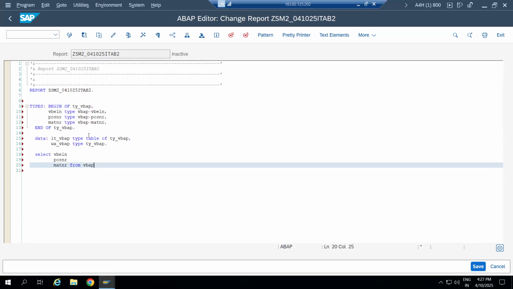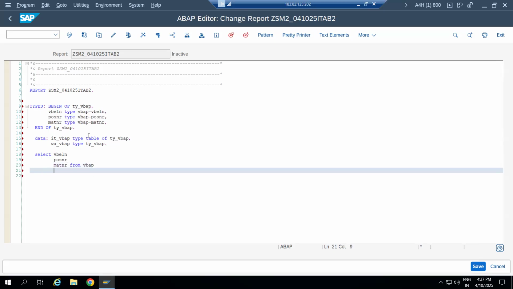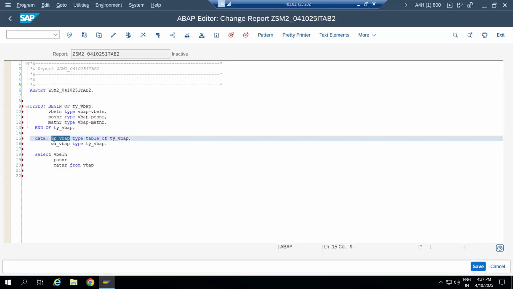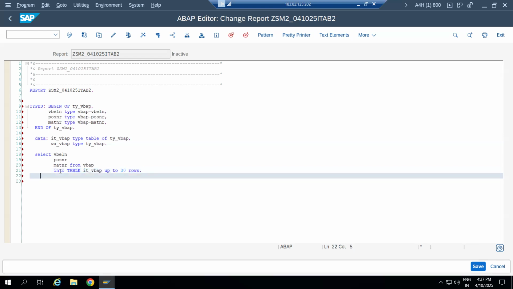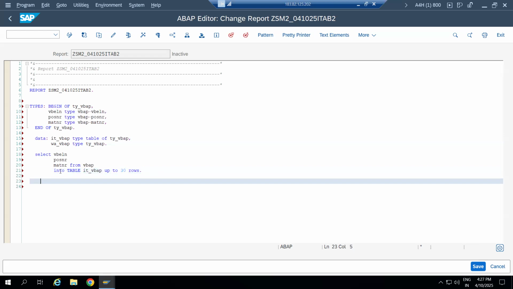After selecting from VBAP, where should it be stored? It should be stored in the internal table, which we already defined. So here we need to write INTO TABLE, the internal table IT_VBAP. Suppose I'll take up to 30 rows. Only 30 records I will display, because it might have a lot of data.